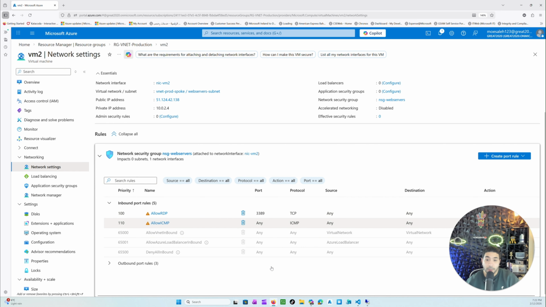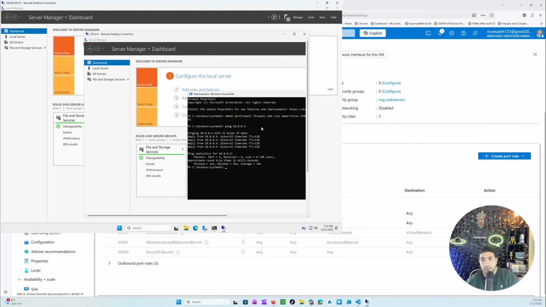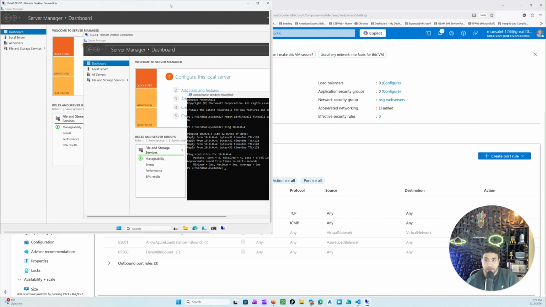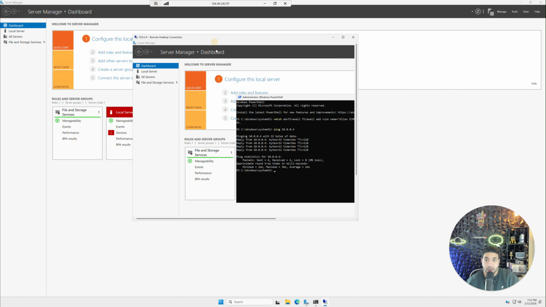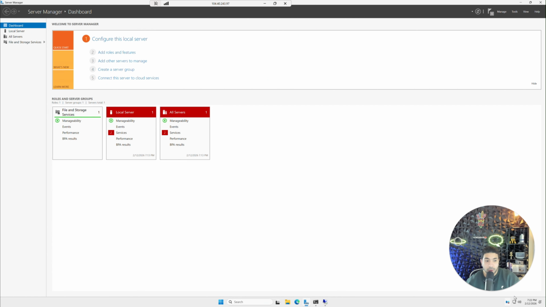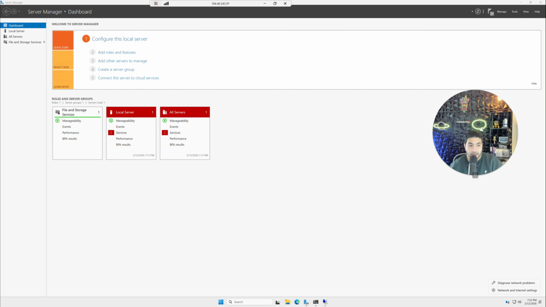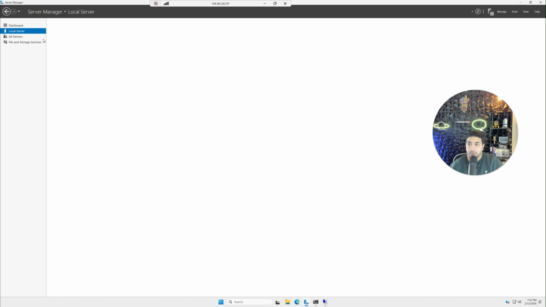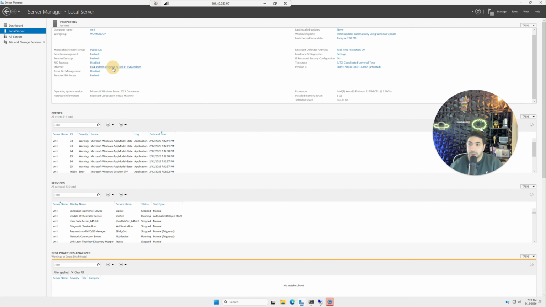You can also update their DNS, but updating the DNS here is different. So let's say if you want to update the DNS, usually in the on-premises world, you will go from here and then open the network settings, or maybe just click on the local server here. That's going to be faster. So click on the local server from here. Just click here, Ethernet.